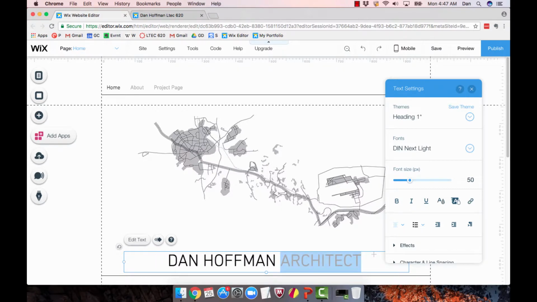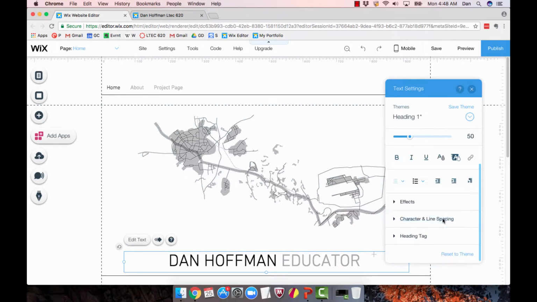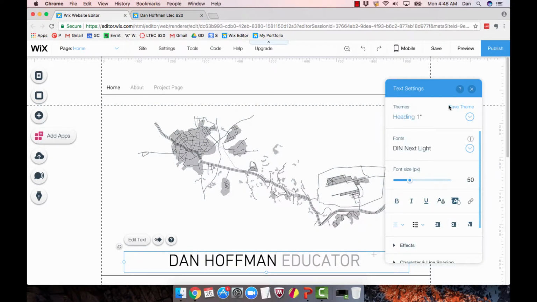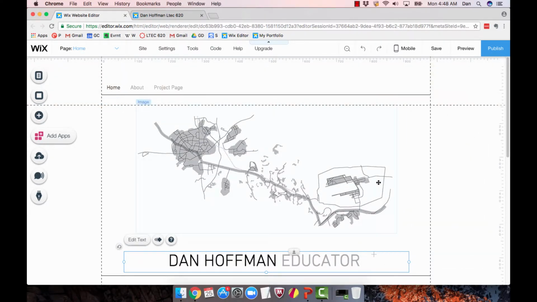And of course, I'm not an architect, so I don't want to have that be my tagline or my descriptor. So I'm going to put in educator. Whoops, misspelled it there. You can put in whatever descriptor you want. Notice there are lots of settings here. I can change the color of the font, but I'll get to all of that a little bit later on. So I'm going to X out of this.